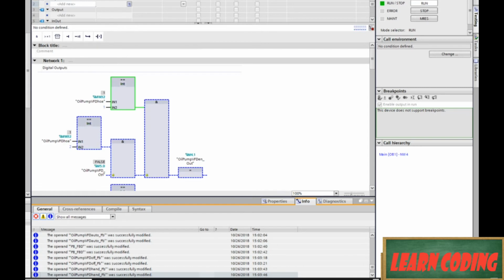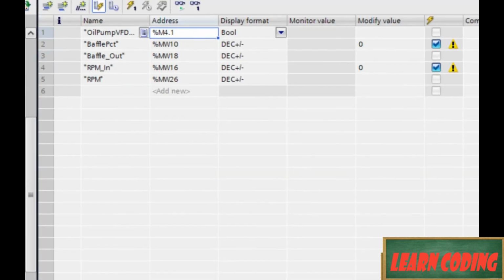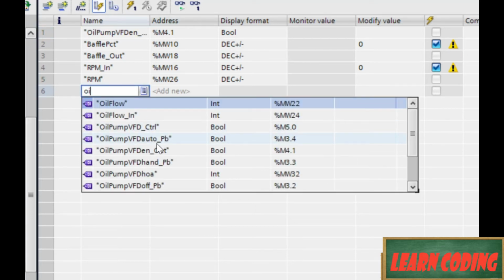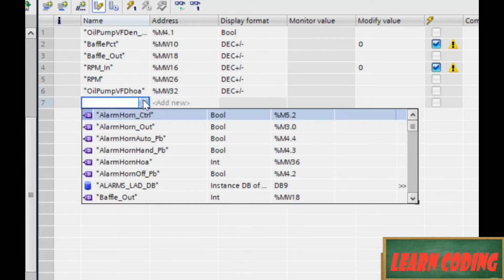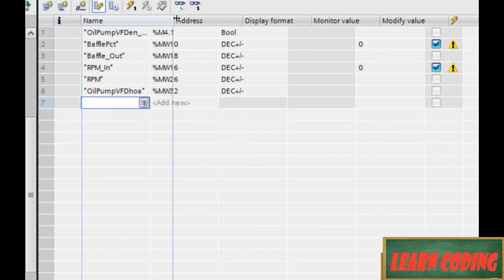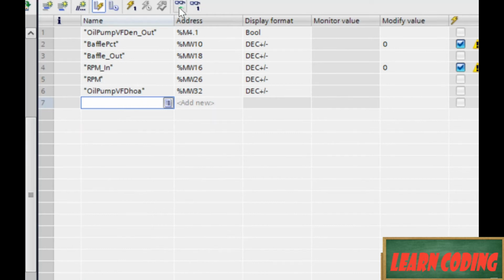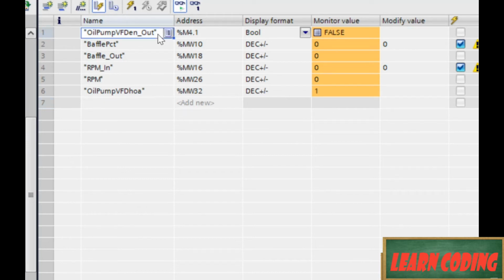Let's come in here and we can't see what's going on with our oil pump. So let's go to our handy watch table, and here we go. We want to look at our oil pump HOA, and we want to see what that is. And we want to look at our oil pump. Actually, I think we already have our oil pump energized out right there on top. Good. Let's turn on monitoring, and yes, okay, our oil pump is in 1. And no, our oil pump is not energized. Okay, that is a problem.